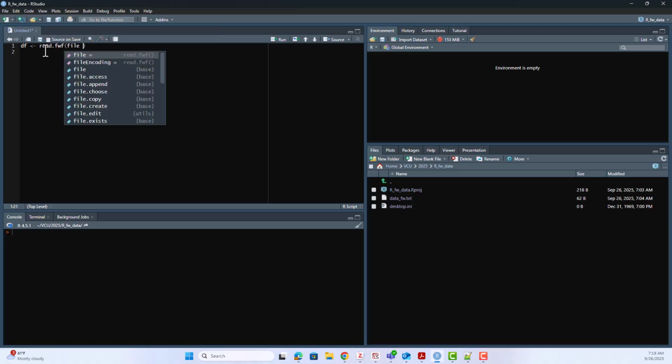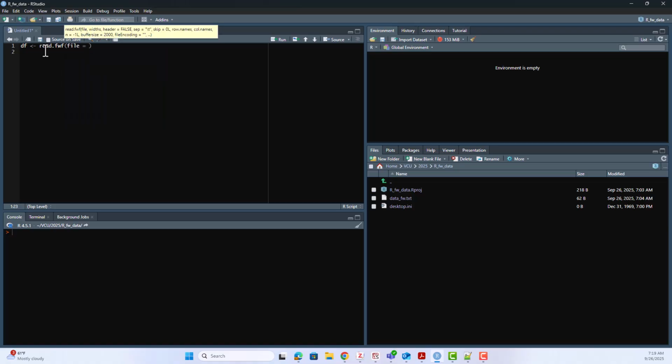And we will start out by saying what file we want. You don't have to use the file equals. It works equally well if you just start out with your file path, or if you're in a project, your file name. And so I am in a project, and we can see my data is right over here. And so my file name is data_fw.txt.